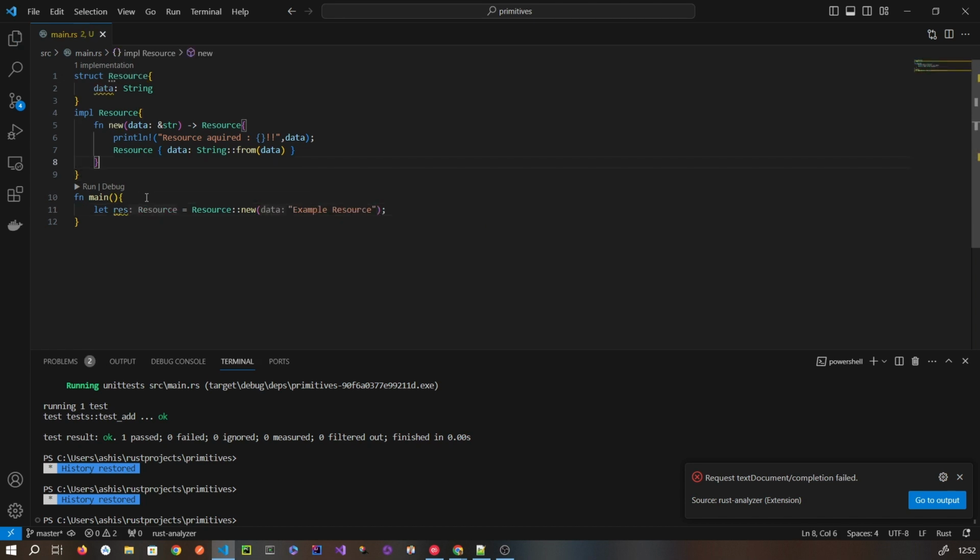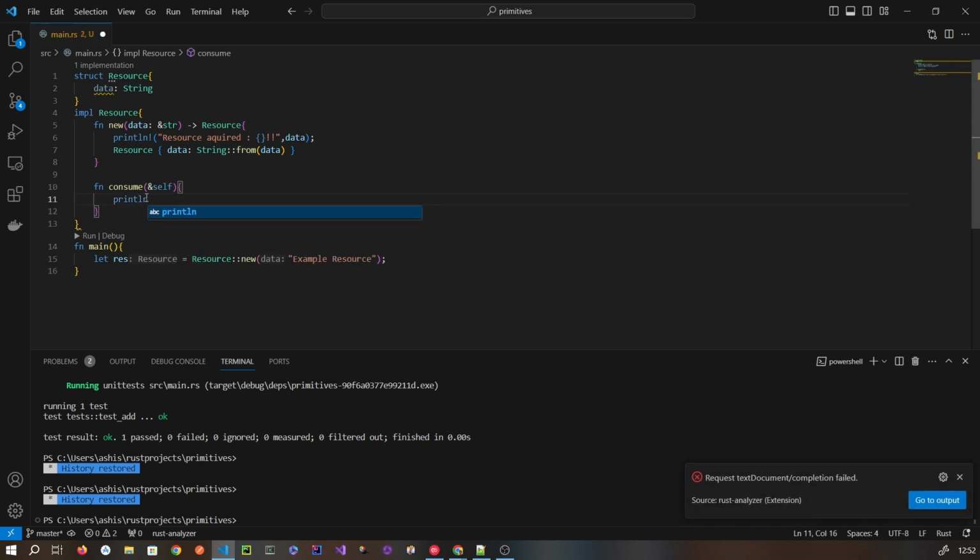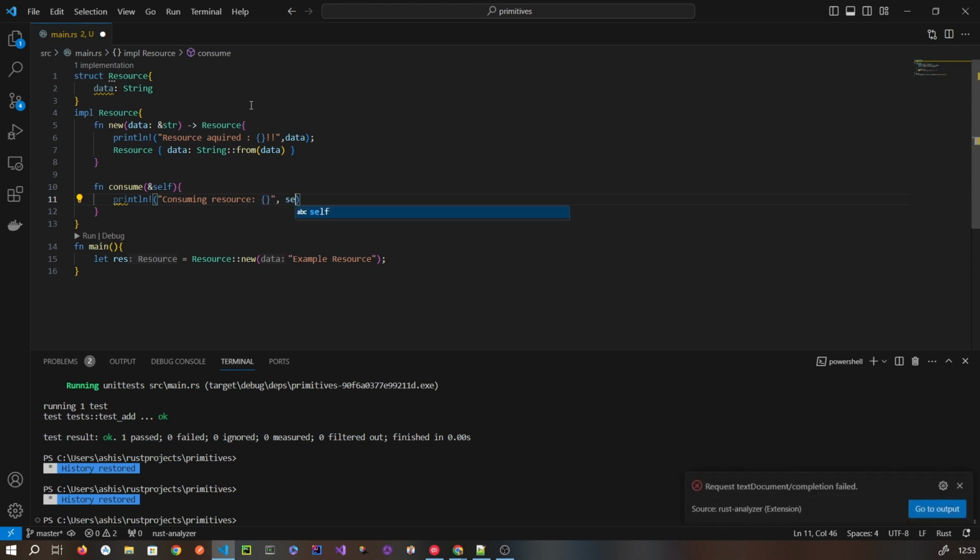All right. Now I want to create one more method, to simulate consumption of this resource. So let's write one method, consume. We need the self instance. I'm going to write println again. Here I need to write "consuming resource" and I'm going to access self.data. All right, so this is about consumption.